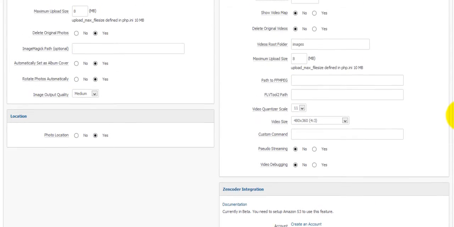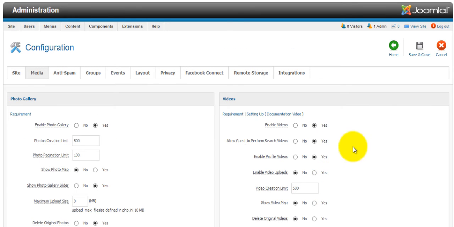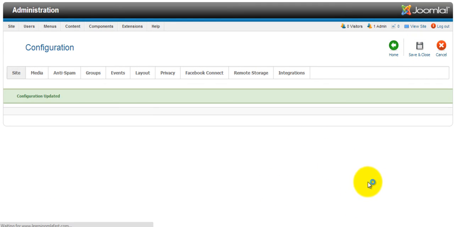Now, one thing too, for the video size, for example, YouTube has different dimensions that you can watch the videos or embed those with. Now this allows you to change the size of those, and I believe YouTube is 640 by 360. So I'm just going to change this to 640 for now. You can always change that later. So once you've done that, you want to make sure that you click save and close. And next we'll take a look at the anti-spam.